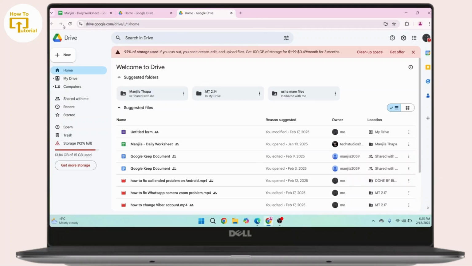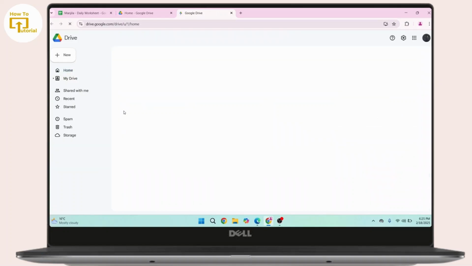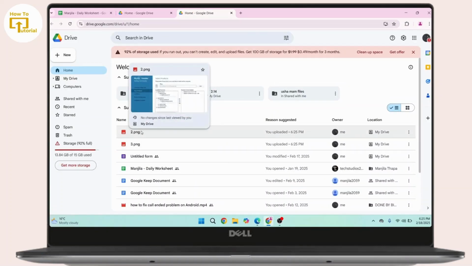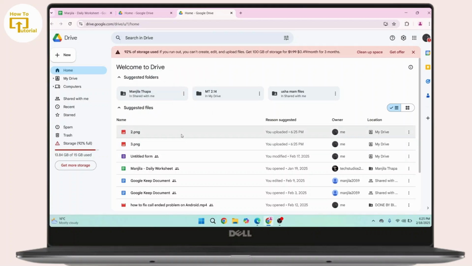Now once your photos is uploaded, you can refresh your Drive and there you can see I have 2 photos uploaded. If you want to keep 2 of your photos in a different folder, you can do that. Or if you want to share the single image, you can also do that.